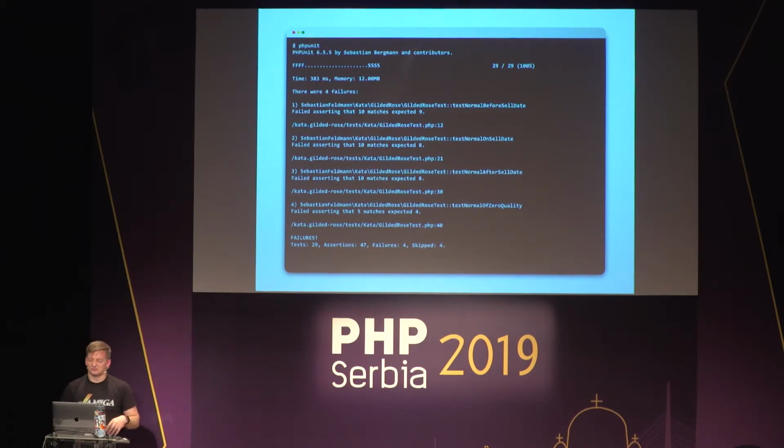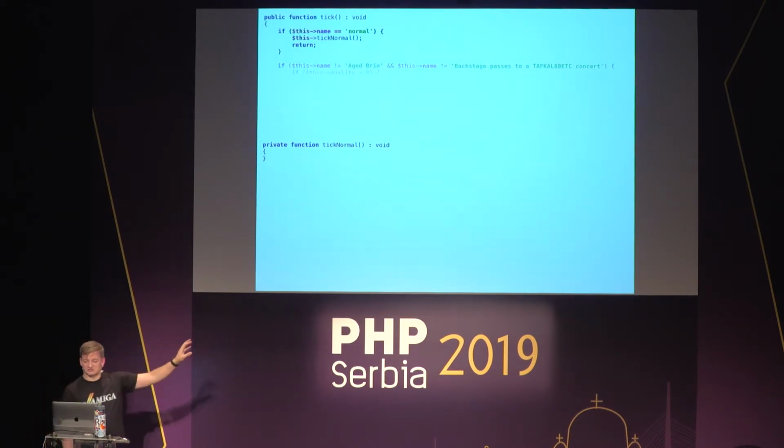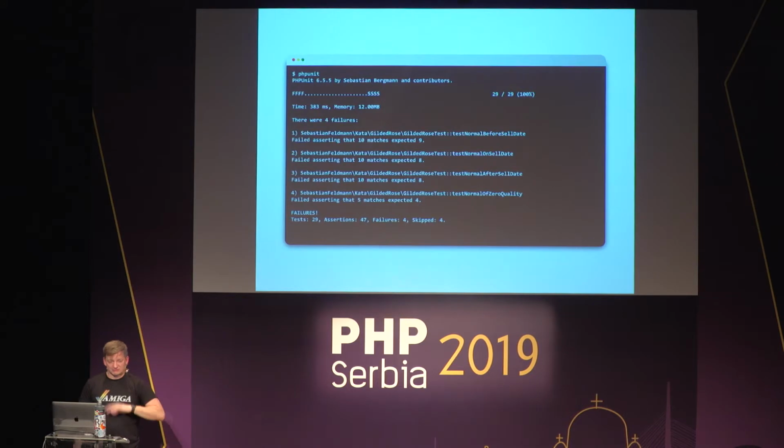And now, since I don't want to add any more source code to this 4-line if statement, I just create a new function, tick normal, or new method, call the new method, and once again stop execution. Just to be safe, execute the unit tests again. Okay, still all normal tests are failing.